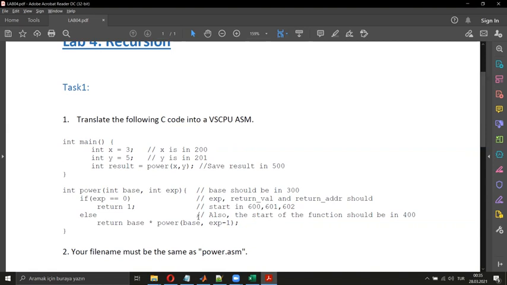Basically, again, in 3 to the 3, you are going to be calculating 3 to the 2, which will keep 2 in 609, and then the return value of that one in 610, and then 611, and so on, until the exponent goes to 0, and then it is rolled back up from the memory from then on. Let me also say the start of the function should be in 400. Basically, the power function should be starting from 400. Maybe I can show you in an easier form how the stack works for recursion.